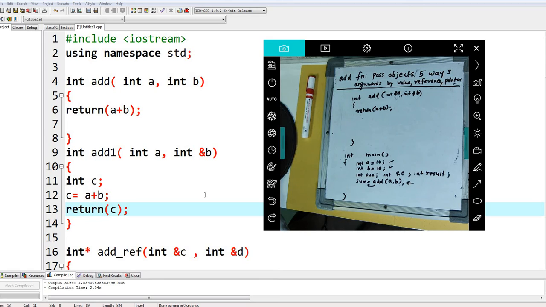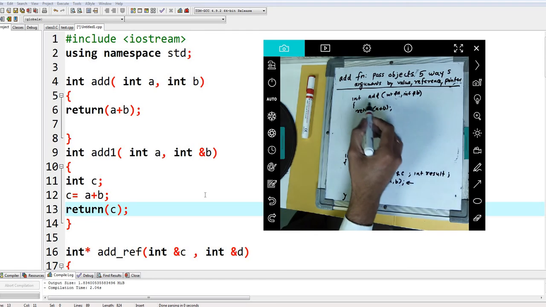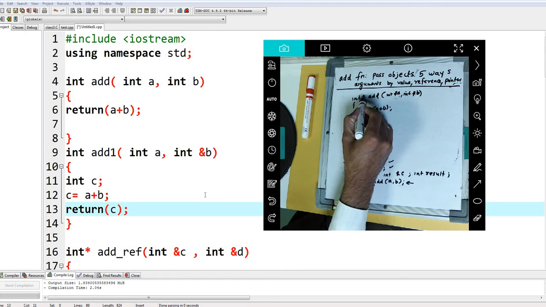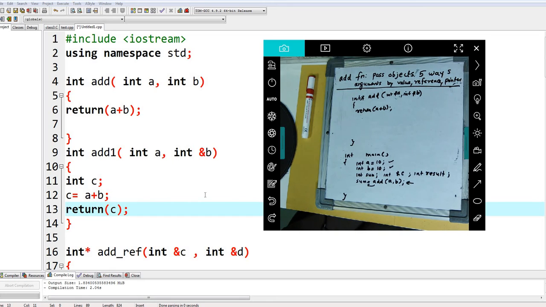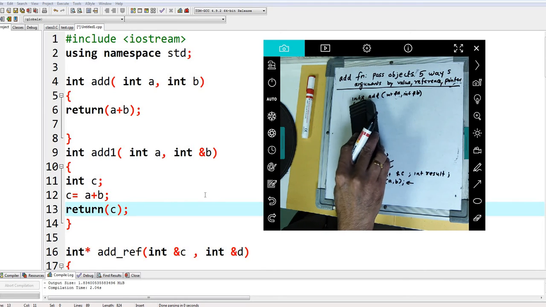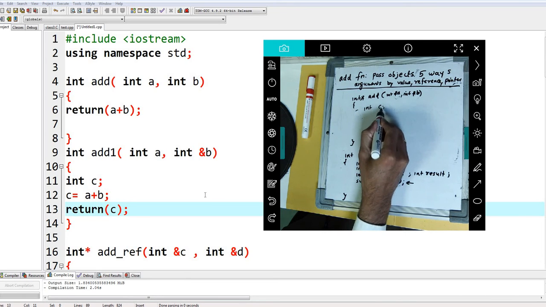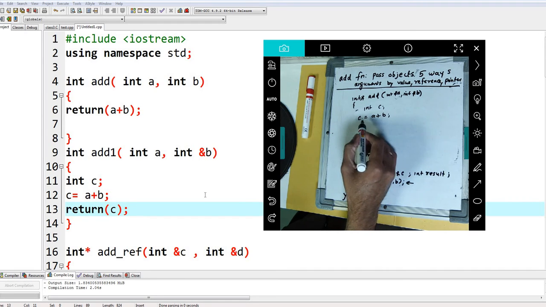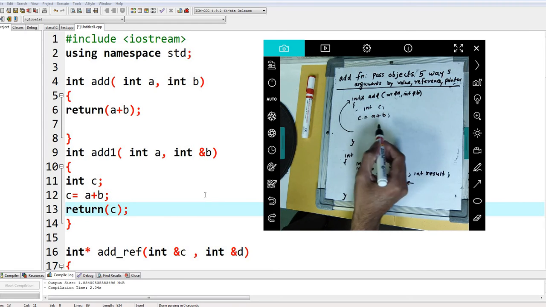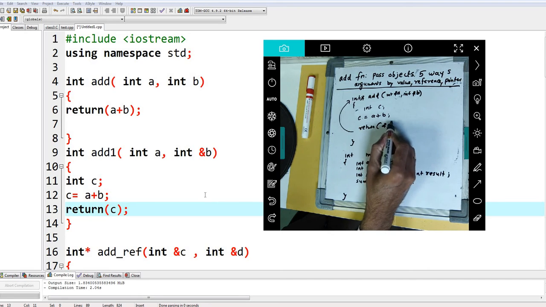Now think of a case where somebody has written a function which is returning a pointer. That means you have to return a pointer. How do you write the function then? Suppose integer c is the place where c is equal to a plus b. This is what you got. Now you have to return what? Return the address. So you simply say return ampersand of c.